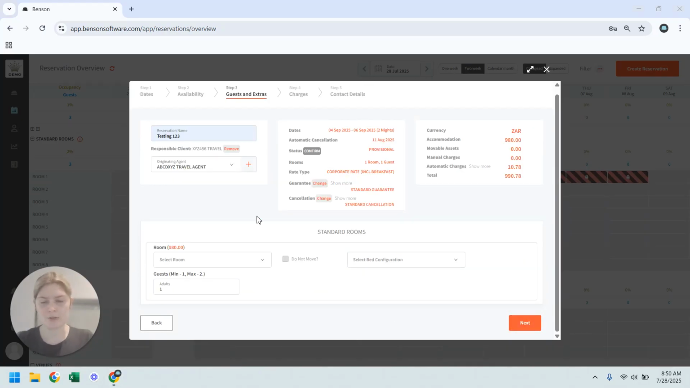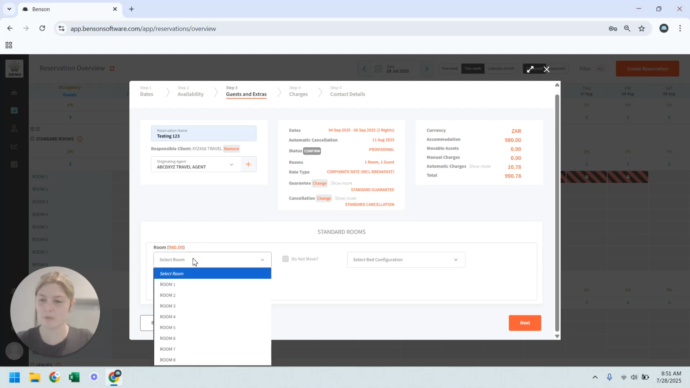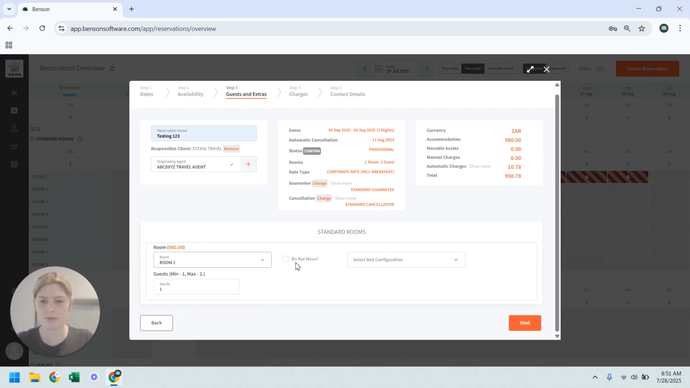From My Guests and Extras page, you can select the room that you wish to assign to the reservation. You can also select if you wish to make this room a Do Not Move option. If a room has been selected as a Do Not Move option, it will show with stripes through it on the reservation overview screen. You can also select the bed configuration for your reservation and the number of adults that will be in the room.